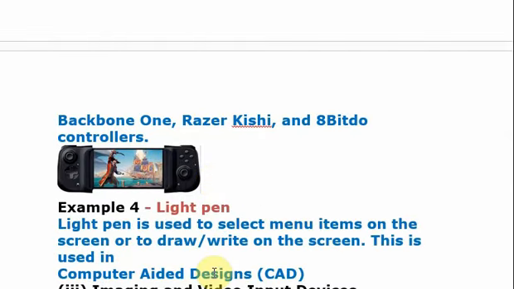Light pen: we can use a light pen to select menus, and draw and write on the screen, mainly used in computer aided design and complex drawing.